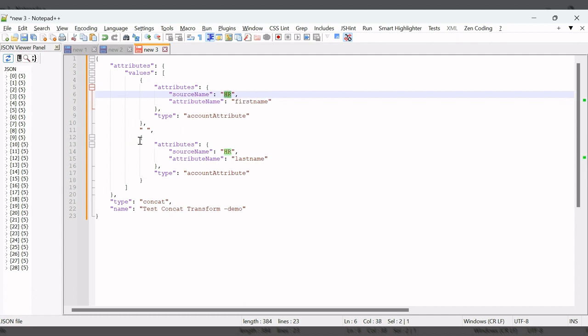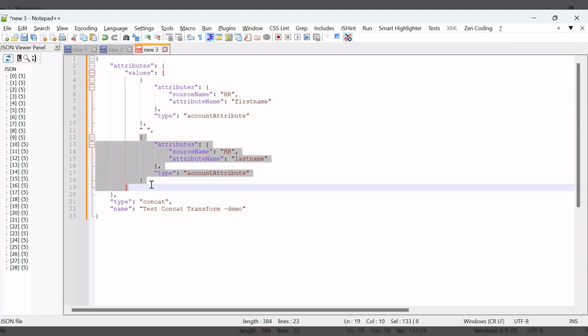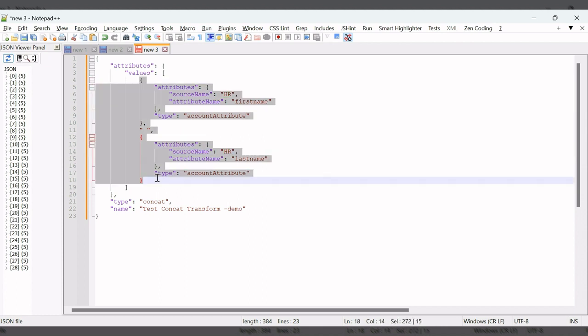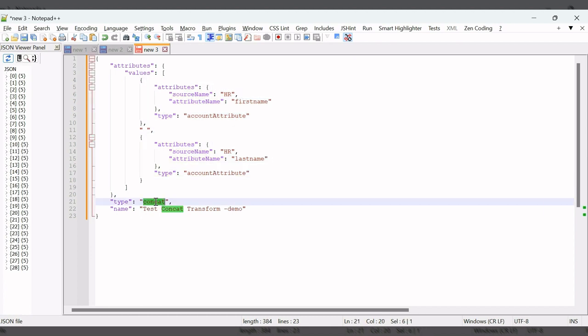And here, one more account attribute is there. This is also the last name, which is coming from the HR source only. Both of these values we are concatenating. That's why we took the type as concat. Here the name is test concat transform demo. This is the name I have given. Let me post this transform from Postman.